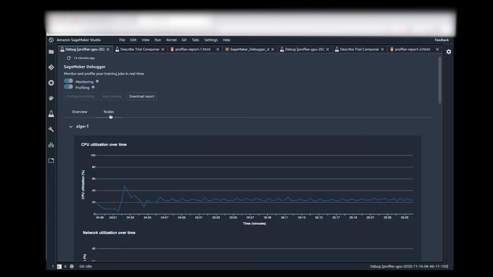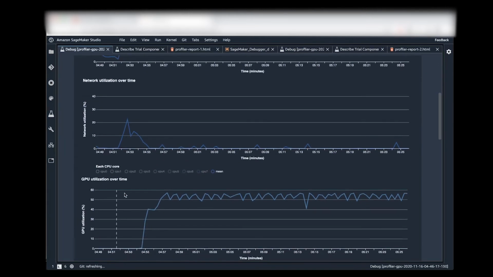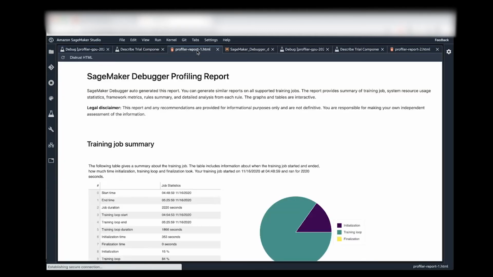I see here, for instance, that the CPU utilization over time never really exceeded 25%. And when I look at the GPU, I see that it never really exceeded 60% utilization. So obviously, I have been underutilizing the training instance. I can now go to the profiler report to get some further insights. The profiler report gives me, in the beginning, a very high-level overview, similar to Studio.